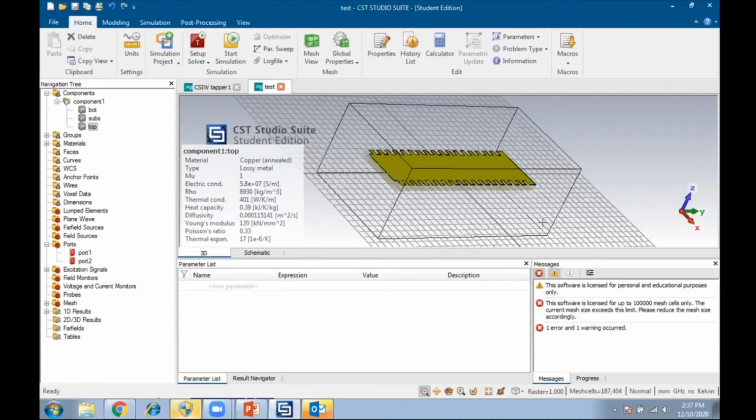Okay. So if you are meshing too small, the number of meshing cells becomes very large, that is, above 10,000. So the student version is restricted only up to 10,000. That is what this error says. So we need to reduce this meshing size, not the meshing size, the meshing numbers.